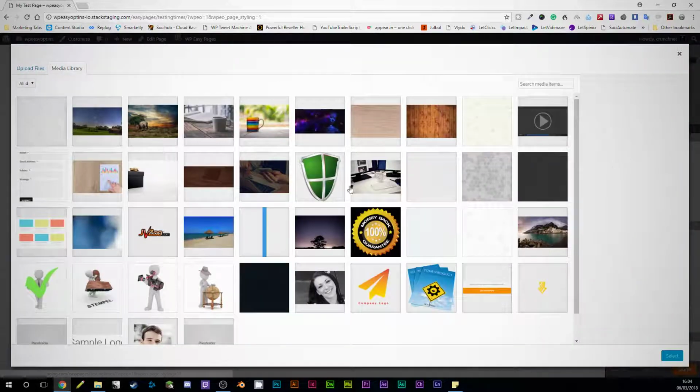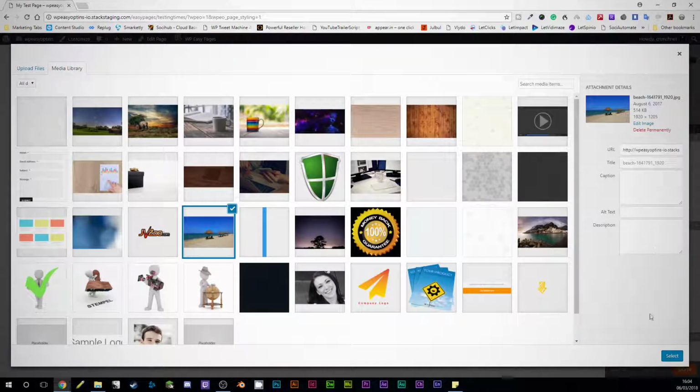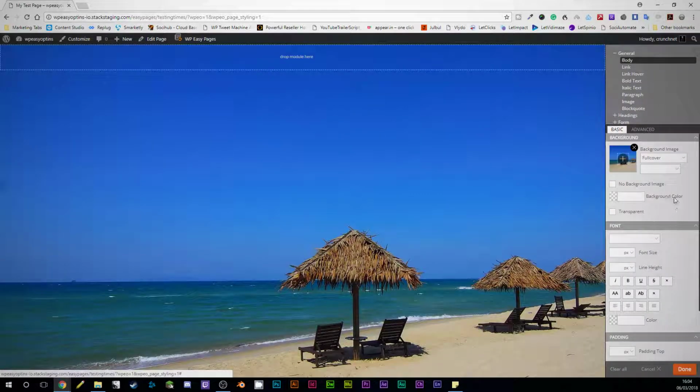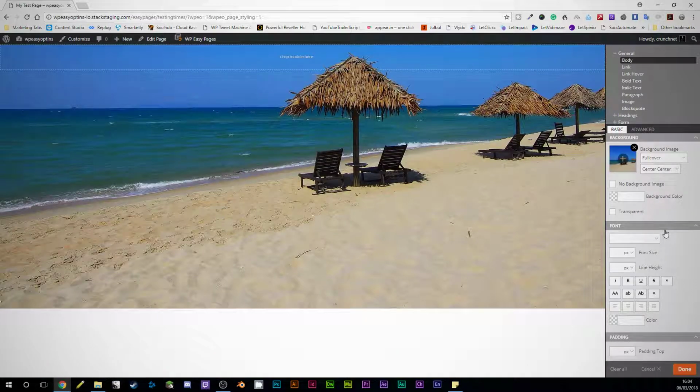So let's go back to where we were with our beach setting here. You also have this drop down box here which gives you the position of the image on the page. So right at the moment the default is left top, but maybe we want to move it to center, or maybe to center top.